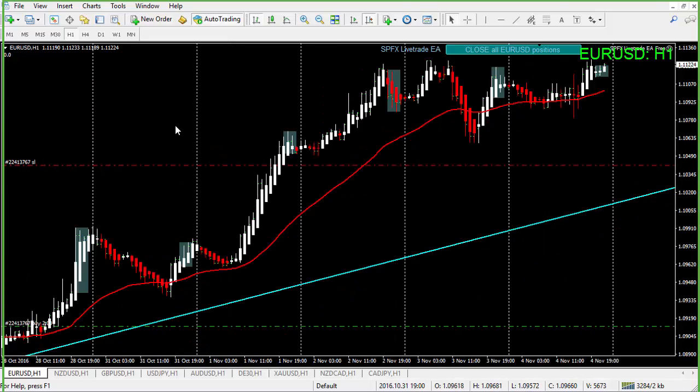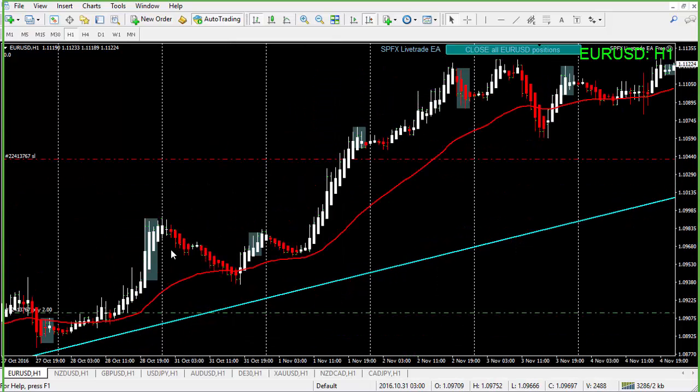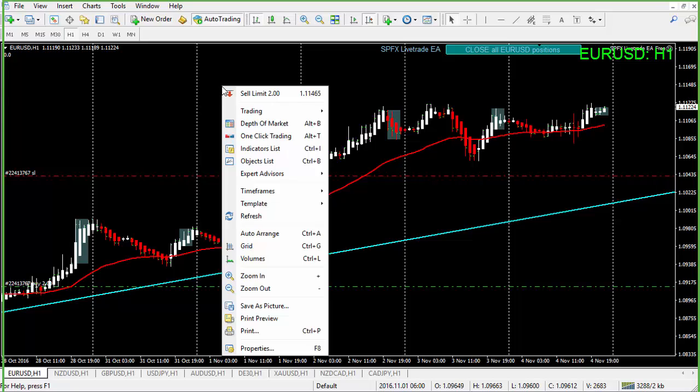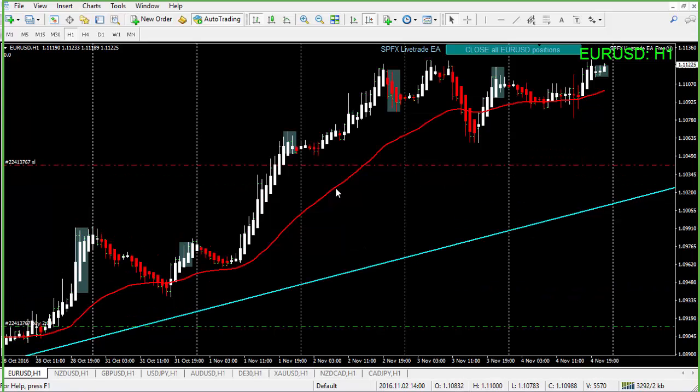What you don't have yet, but it's okay for now, is those gray boxes by the end of every day. If you again go properties, common, show period separators, nothing else you need here, just this one maybe. Okay, you'll see that. Then you want to switch to the 1 hourly chart, not 4 hourly, not daily, no weekly, no monthly, just 1 hourly.